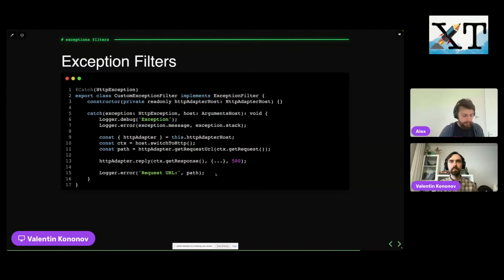Alex, what do you think? Muted? Yeah, excuse me. I was looking for the right tab. Yeah, I was looking into the documentation actually for that. Yeah, I think it's clear.